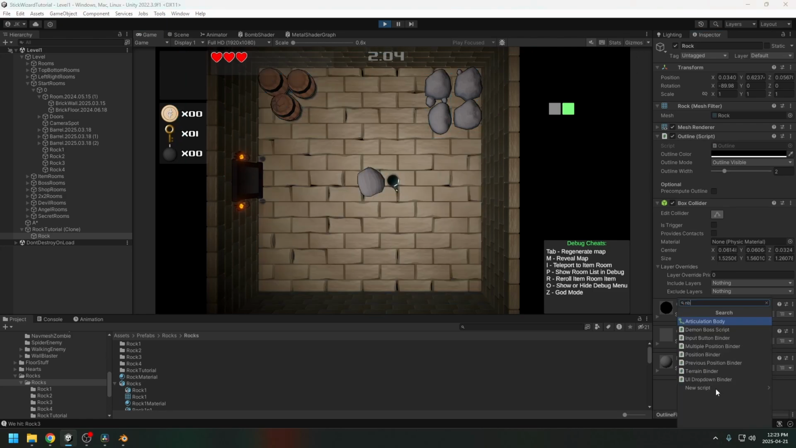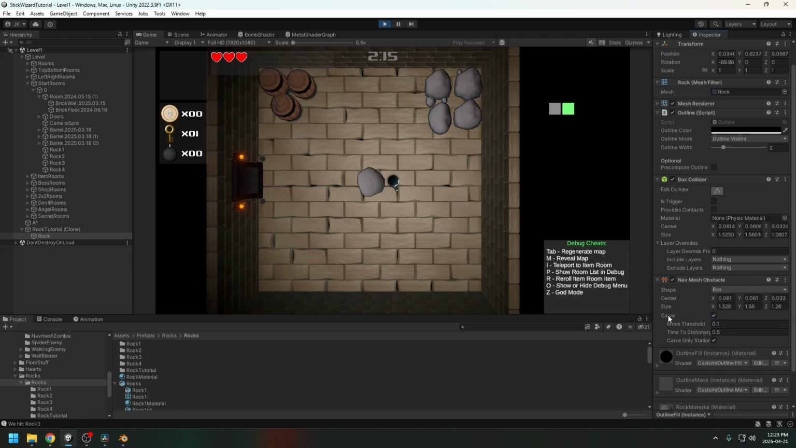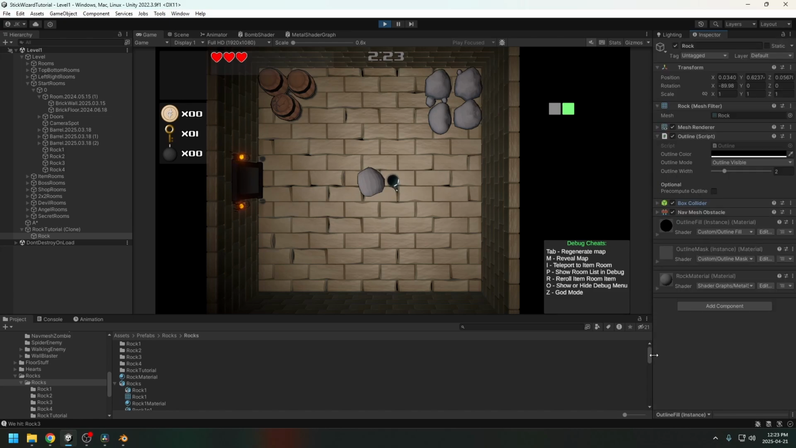And then we added a nav mesh obstacle as well, because we're going to be blocking the enemies with this. If you don't make this a nav mesh obstacle, the enemies will try to walk through it, and if it has a box collider, they'll get stuck. Make sure you turn carve on. You want to add the nav mesh obstacle after the box collider because it will mirror the size of the box collider. If you do it in the other order, it won't work.